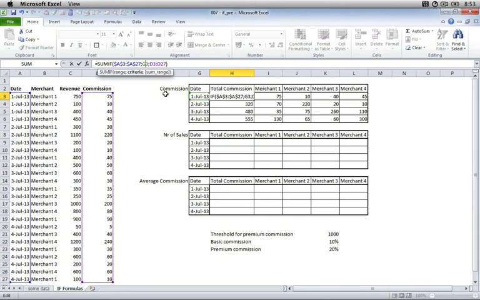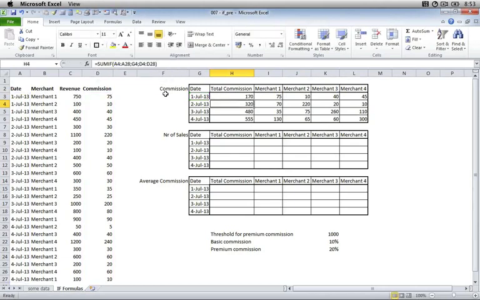G3 is basically alright. It can stay as it is, and also the commission we need to fix. And we do another autofill without formatting. Now it's correct. These are now the commissions on a total basis and then broken down on merchant.